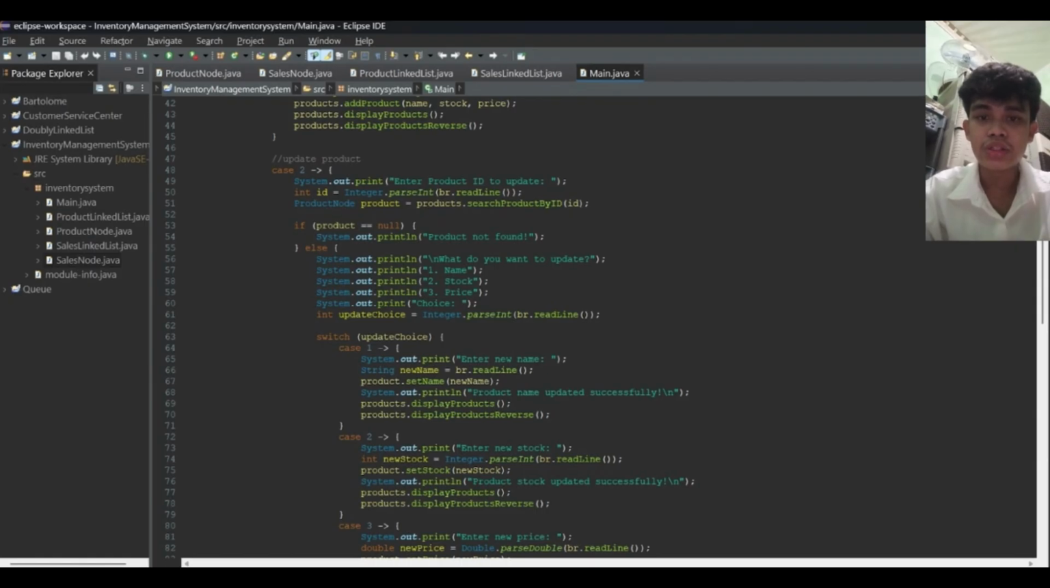The application then enters a loop where a menu of options is displayed. The user's choice is passed to a switch statement which then executes the corresponding action. Option 1, add product. After the user's information is entered and the product is added, the list is shown by calling displayProducts and displayProductsReverse. Option 2, update product. Find the product by ID with the help of searchProductById, then allow the user to change the product name, stock, or price through respective setter methods like setName, setStock, and setPrice. Option 3, delete product. Calls the deleteProduct method to erase a product node and displays the updated list accordingly.